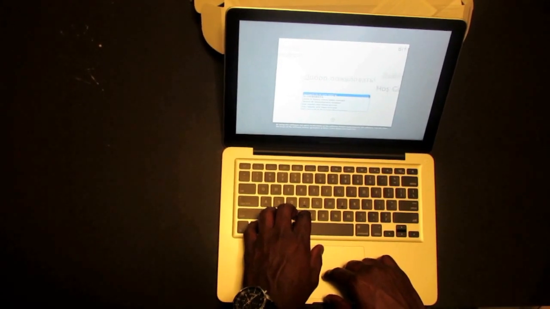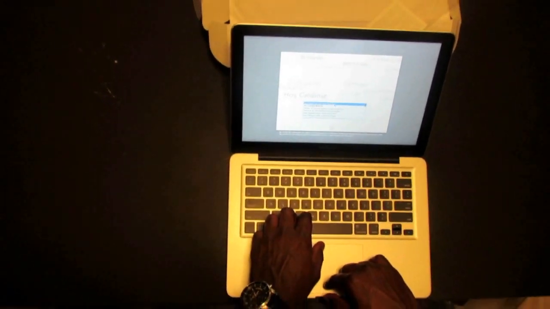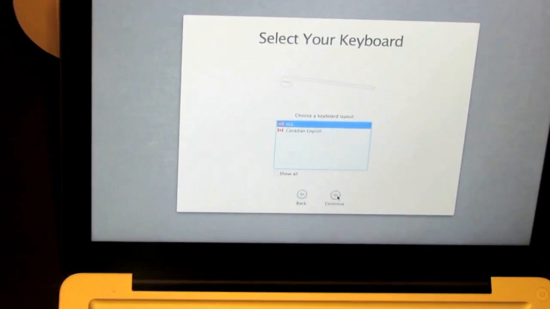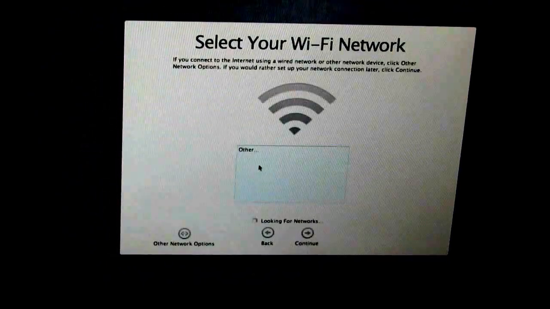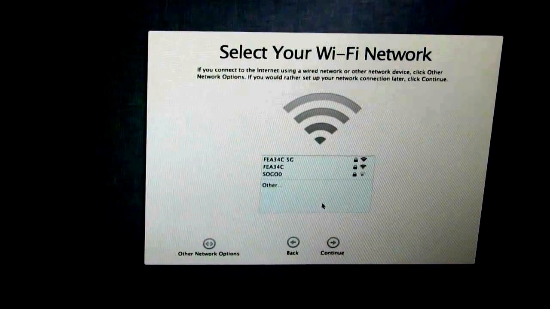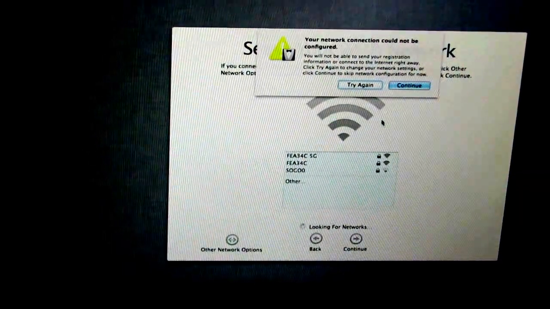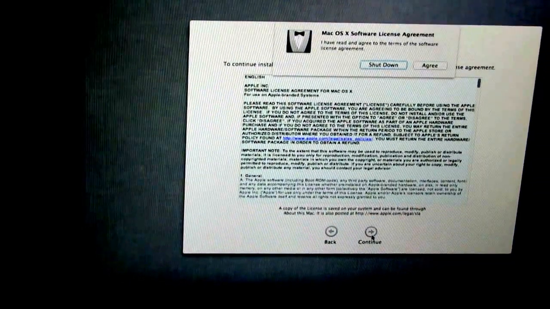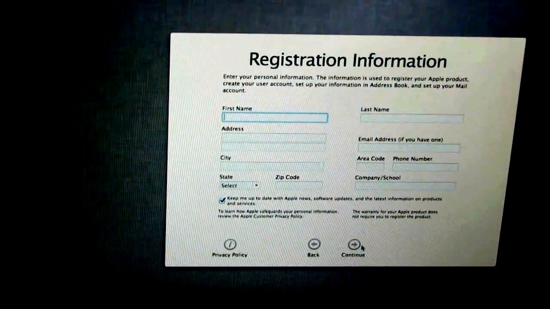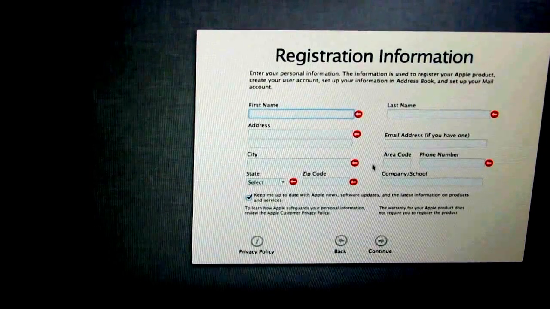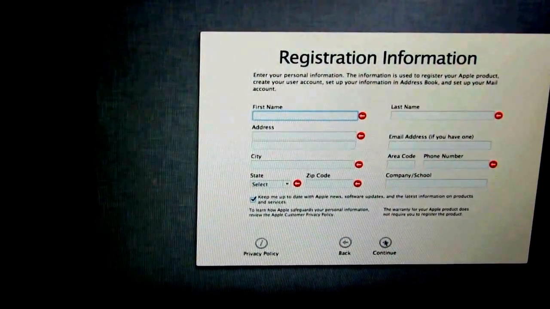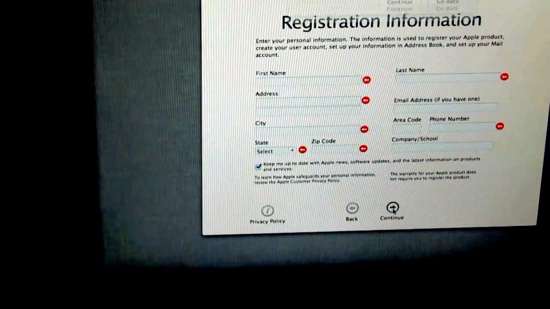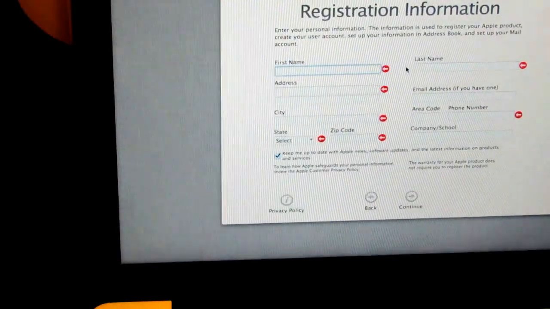Here we go. You can select French. No, let's do English. That's the main language. United States. US. We'll do that later. Transfer now. Agree. Agree. Let's continue. We'll do that later. All right. Let me go ahead and put my information. I'll get right back to you guys.